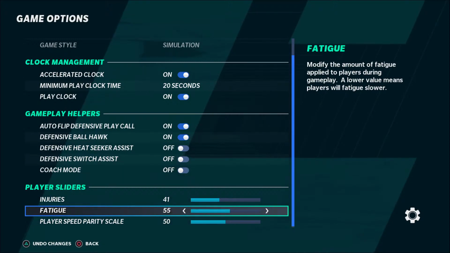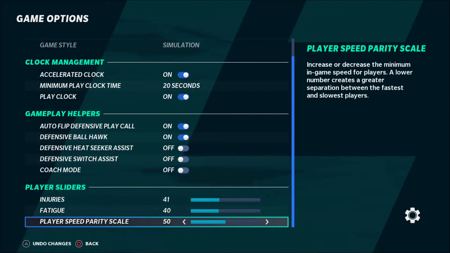If you want to lower fatigue, if you want to prevent your players from getting fatigued as quickly or as often, you're going to lower this slider down. That one's pretty straightforward. So is the player speed threshold or player speed parity scale. If you increase or decrease the minimum in-game speed for players here, a lower number is going to create a greater separation between the fastest and slowest players.